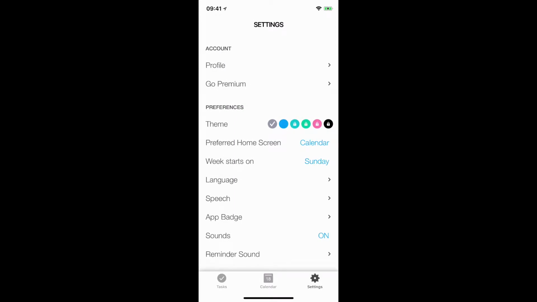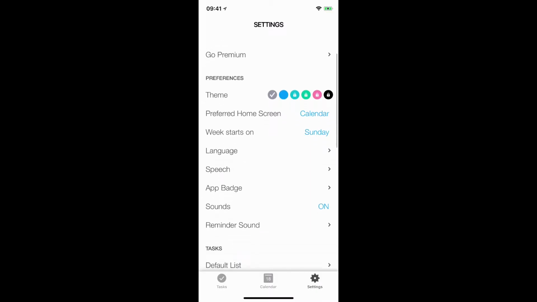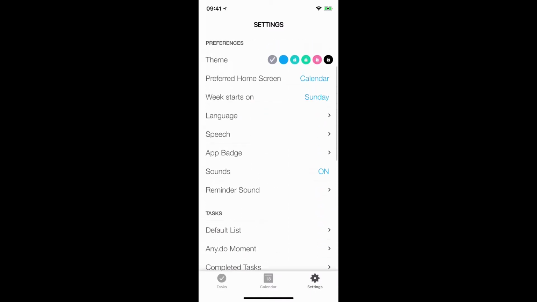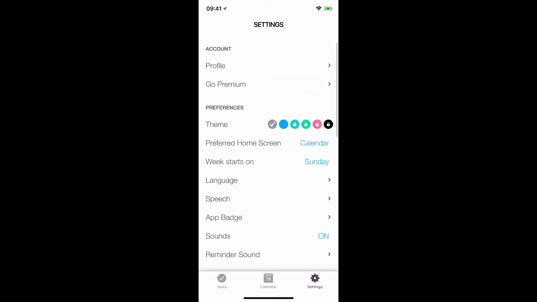Fairly straightforward layout. It's a list view with headlines such as account, preferences, tasks, calendar, Any.Do, support. Nothing special here, but I can customize my preferred home screen, which is interesting. So it can be the last viewed screen, tasks, or calendar. I'm interested in what kind of themes they might have, but it's locked. The only one which I can select is blue color, so I'm going to go ahead and select blue.